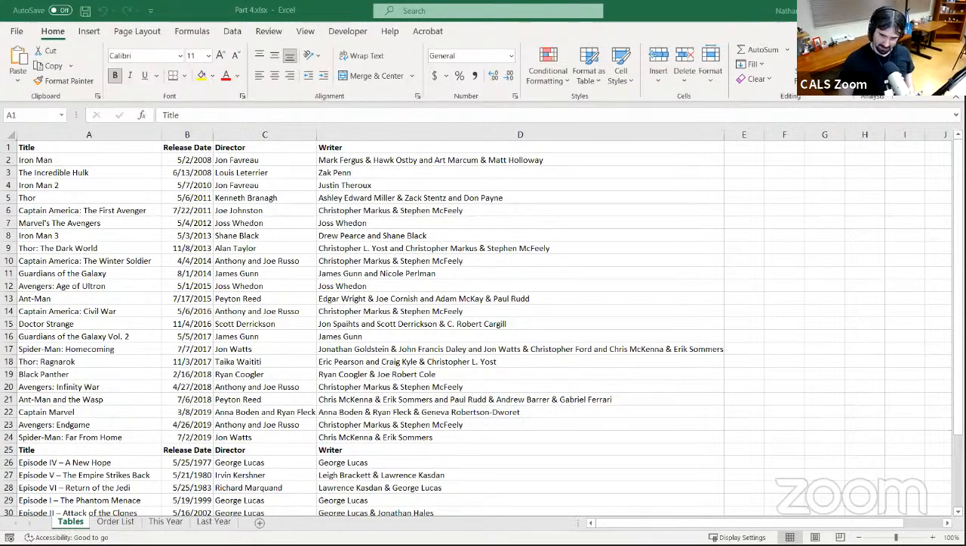So here we go. Let's go ahead and get rolling with tables. Tables are a really useful way to organize your information on your sheets.